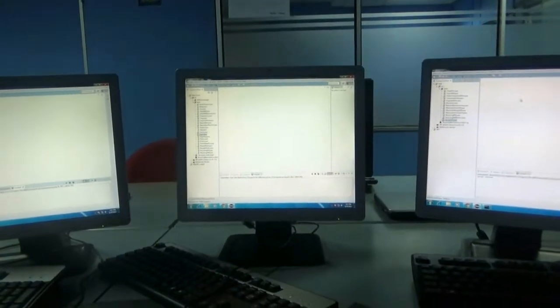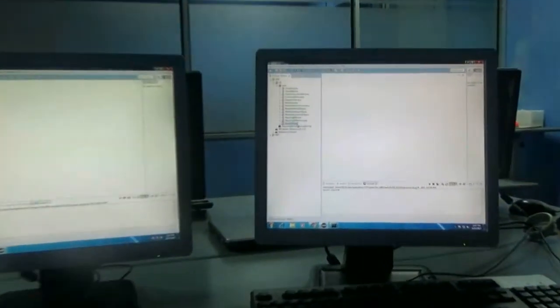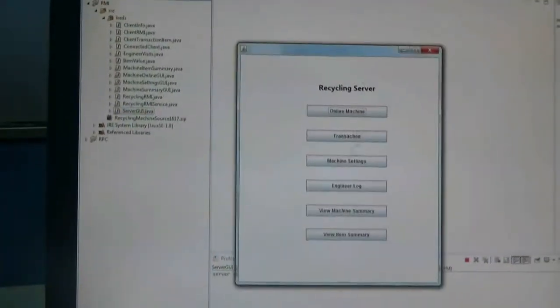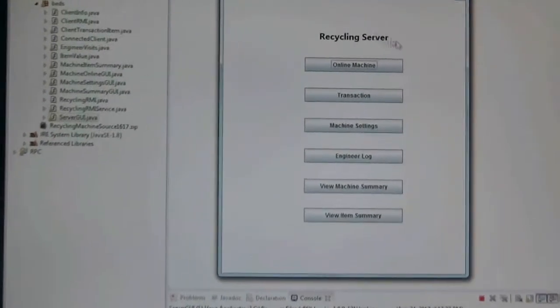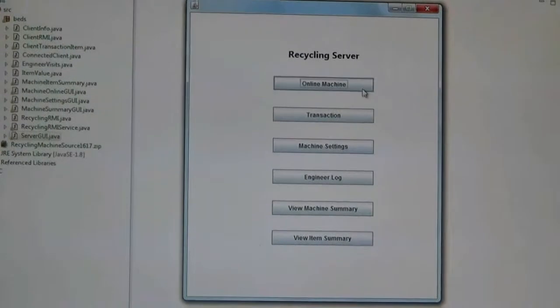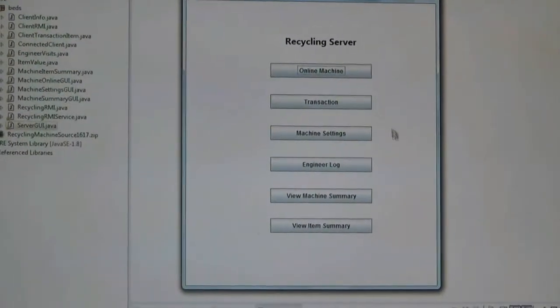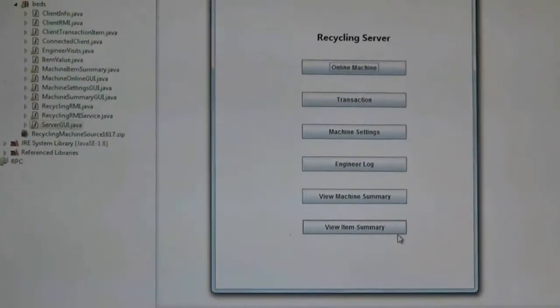Now we will demonstrate the RMI assignment. So here I will run the server. This is the main interface of the RMI server. It consists of several buttons, namely online machine, transaction, machine setting, engineer log, view machine summary, view item summary.